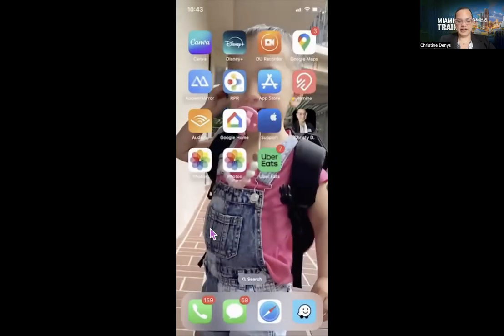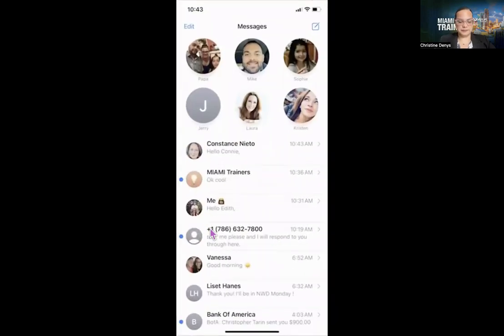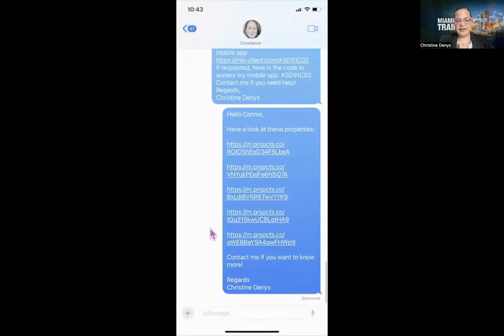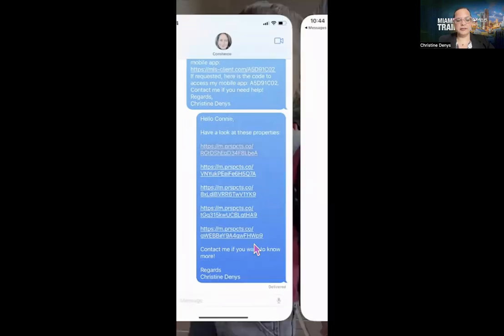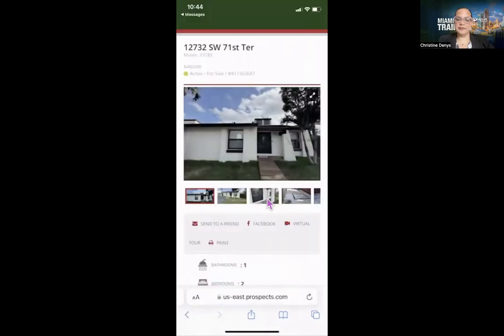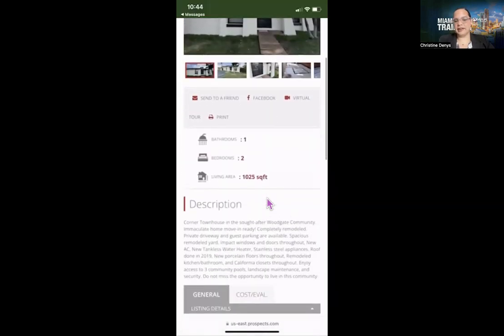So I'm going to go back. And then these are the properties that I'm sending her. So here I have the different lists. So I'm going to click on that, and it'll directly send me over into the property card. Okay, and this is what she gets on my behalf.